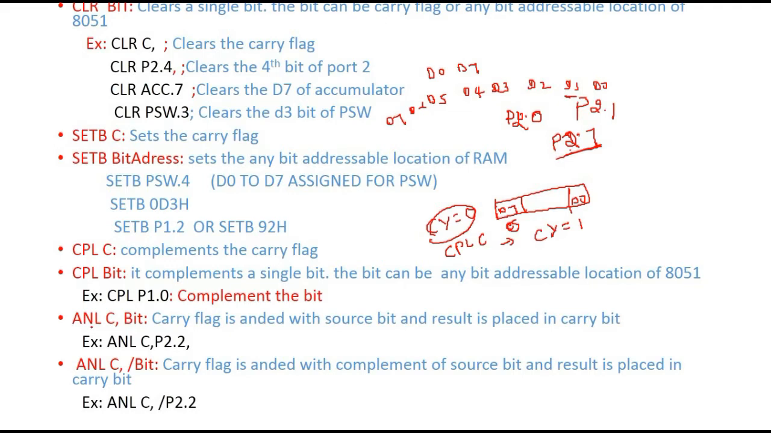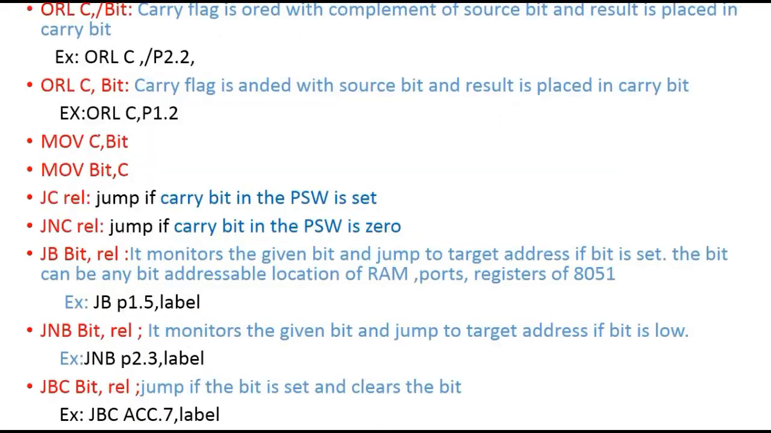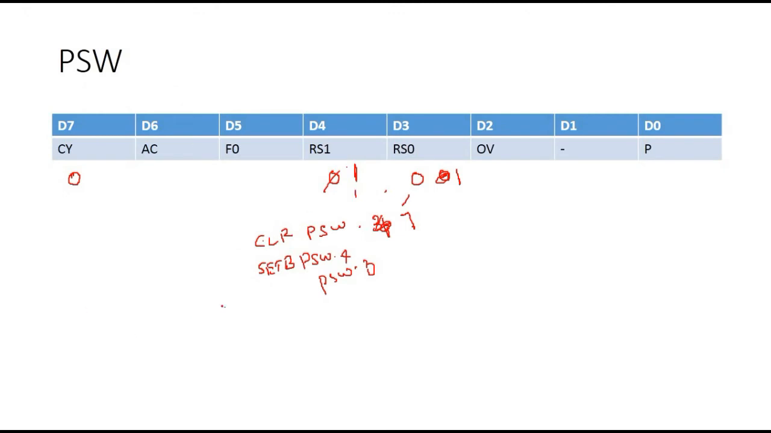Before explaining the next instruction, we'll see some examples using the clear and set bit instructions. We'll take the example: move the accumulator to R7 of register bank 1. Is it clear? I think you have studied in the first module that by default the processor selects register bank 0, which means the PSW bits will be 0. Now we need to save the content of the accumulator to the R7 register of register bank 1.